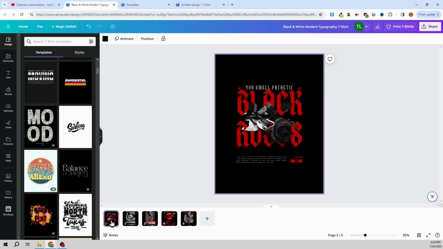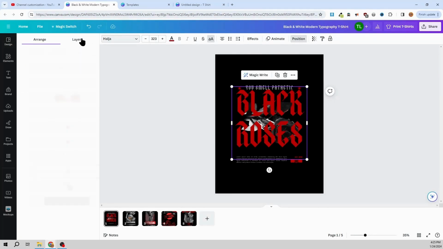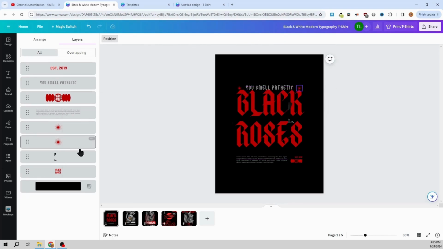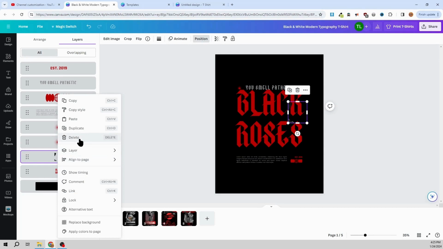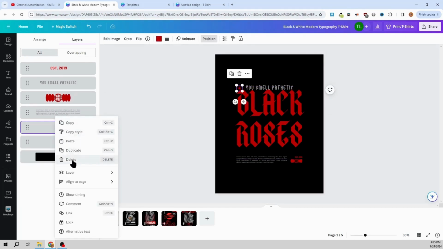I started with this one. I deleted all of this. Just click on it and press delete. Click on it, delete. Now if you can't get back here, just go to position and go to layers. And when you click on layers, you will see all of the layers. And just right click, delete. I deleted this one and this one.